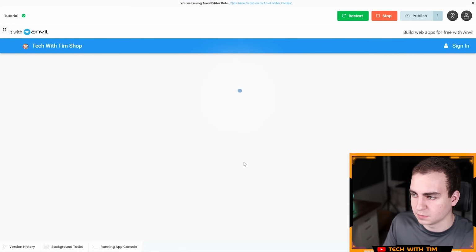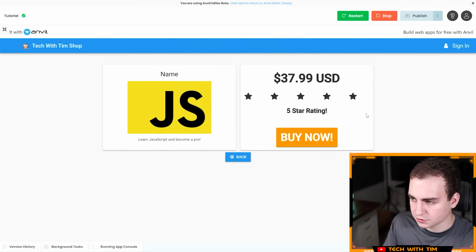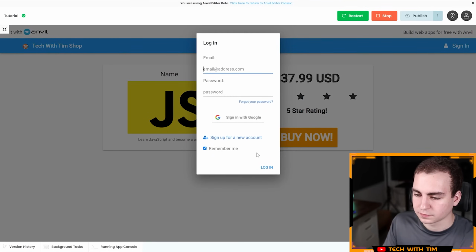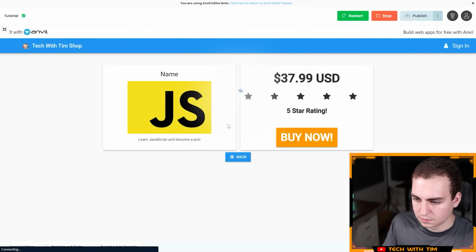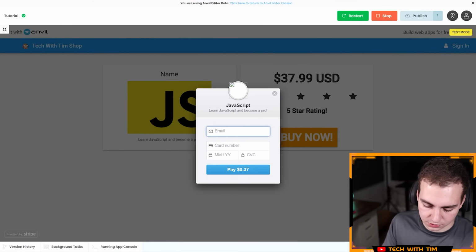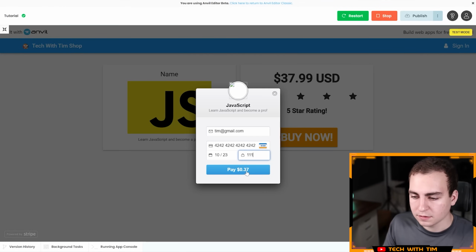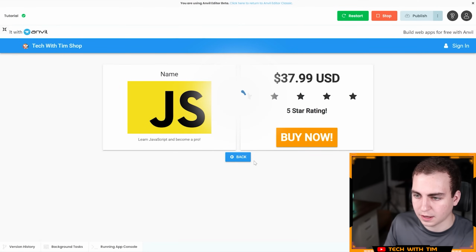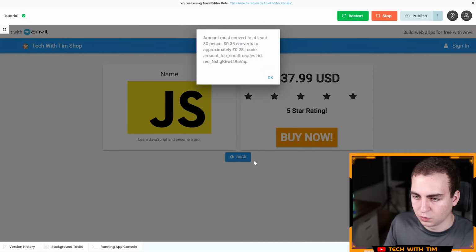Again, we'll look at that double login issue in a second. So let's go to JavaScript. Let's go buy now. Let's sign in. Okay, so that time it actually worked. So I guess we were just having a glitch previous times. Let's go tim@gmail.com. I'll enter the payment information and be right back. Okay, let's try this. Pay our 37 cents. Let's check mark and fingers crossed. What do we get this time?